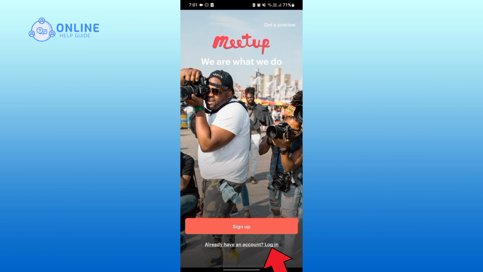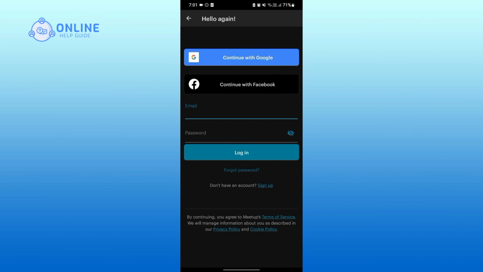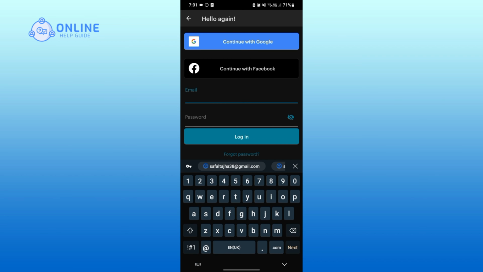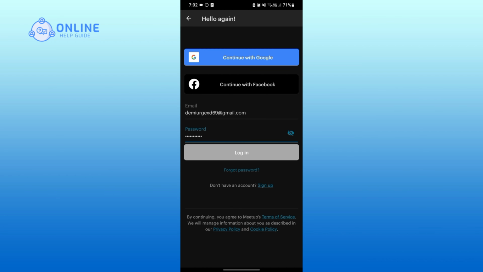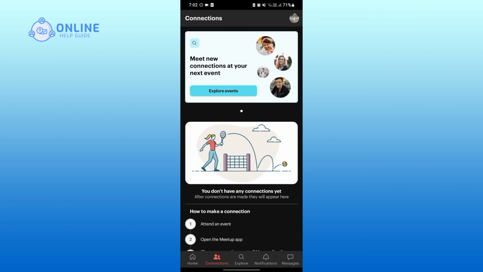Tap on Login. Enter your email. Enter the password that you had set while creating the account. Tap on Login. And that is how you can easily log into your Meetup account.